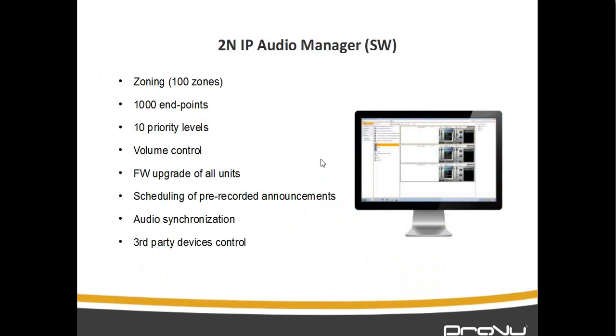So the first one is the 2N Audio Manager. It's software. There are two different variants available. There's a Windows version available, and there's an actual Linux-based ISO image available as well. So you run it on a Linux system, and it gives you a web interface, and it's all controlled via a web browser. On Windows, obviously, it is controlled by the actual application.